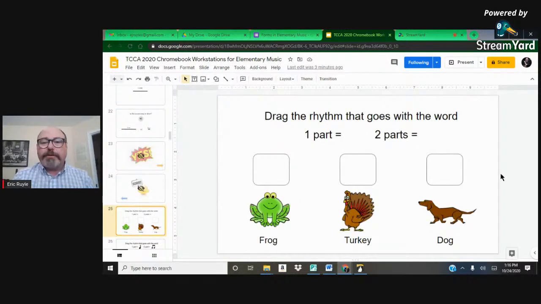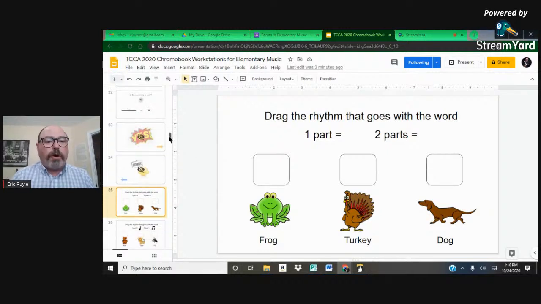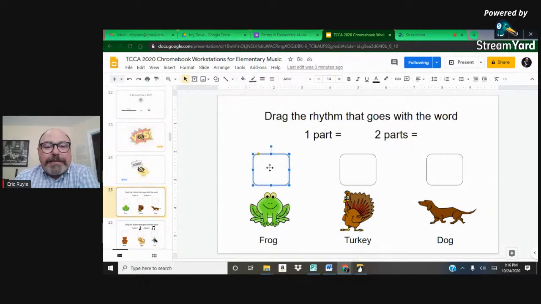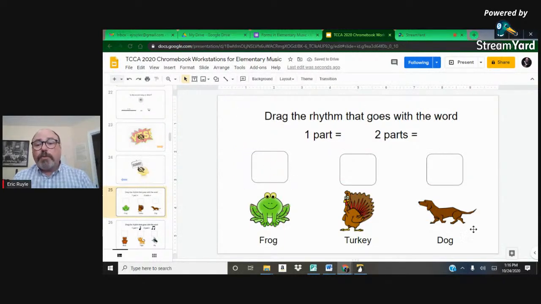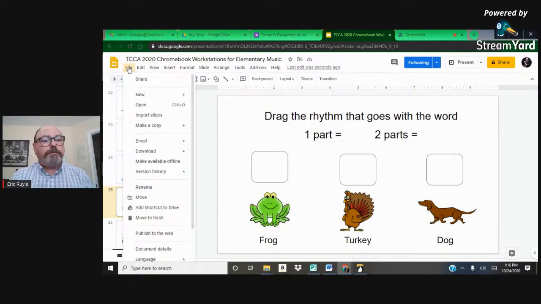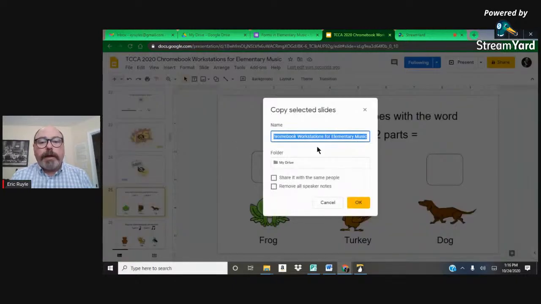Here's another thing that I like doing, using the parts, rhythm parts, 1 part, 2 part. Now the problem with this page is that kids can move things around and you don't want them to do that. So the way you solve this is you go through, you set the page you want of stuff that's going to stay fixed. Come up here to File, Make Copy, Selected Slide. Okay, name, let's call it Beautiful Name. I love it. All right, and I click OK.